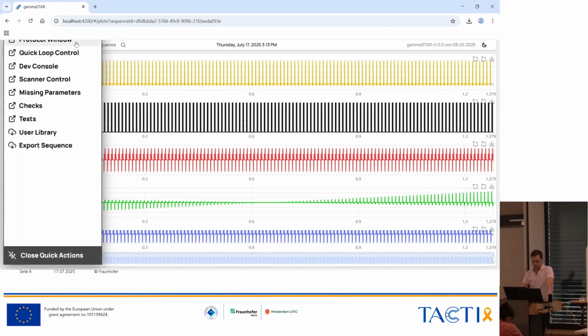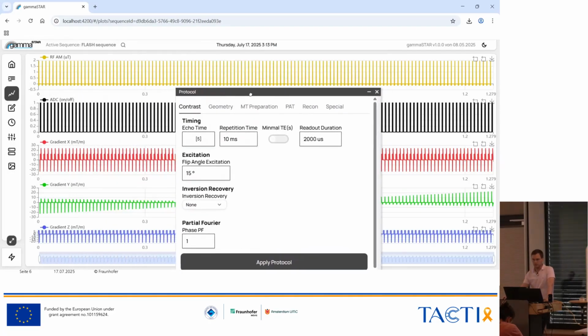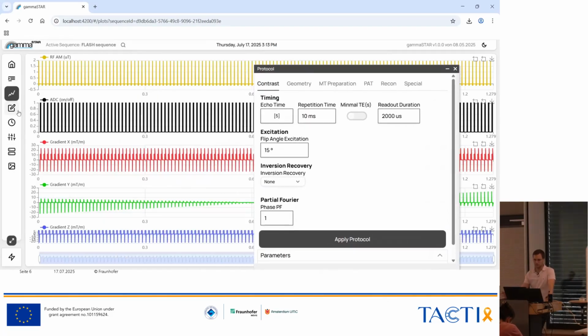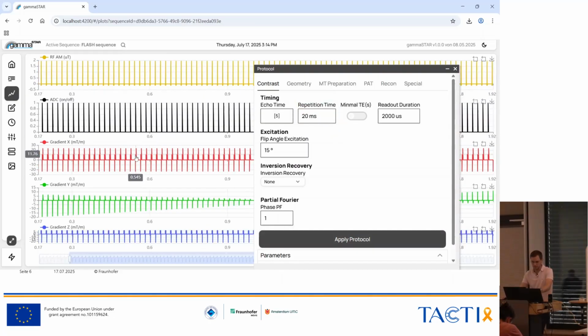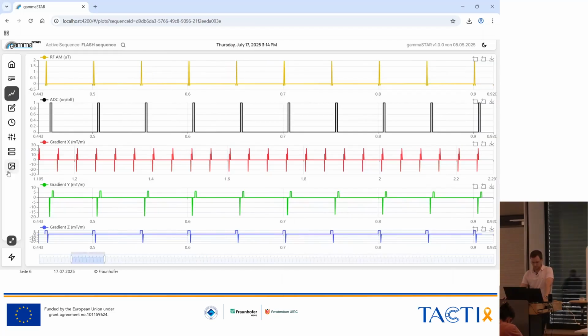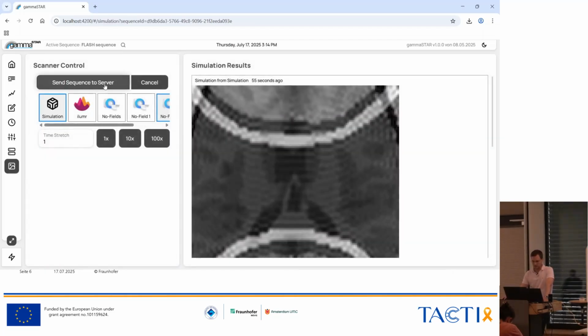So this protocol window, by the way, can stay wherever it is, and in each of the different views of gammaSTAR it can just be used, and it's interactive with the sequence. So if you just change the repetition time, I don't know, from 10 to 20 and apply, you directly see in the MR sequence how it was changed. And also, just changing the repetition time and doing the simulation again, we also hear it.